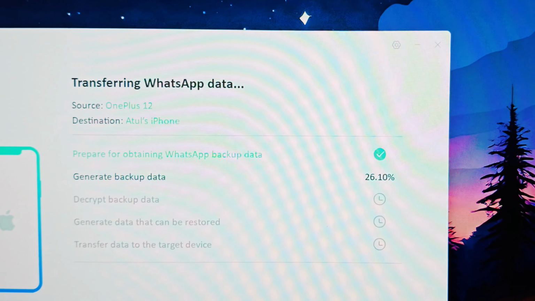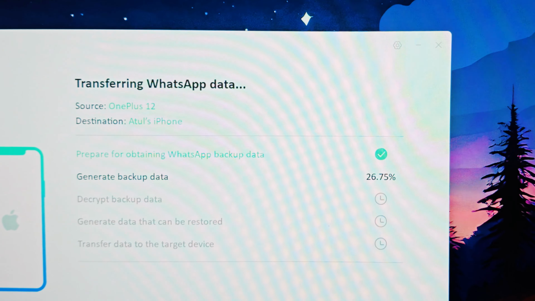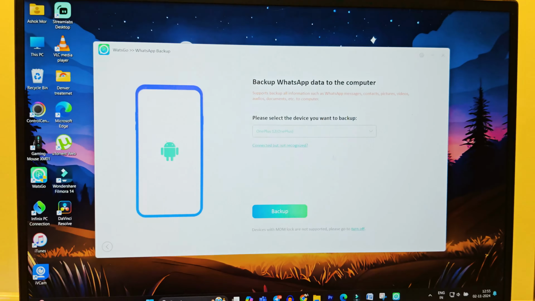Now, if you're someone who doesn't plan to switch the phone anytime soon, but you just want a peace of mind, let's talk about the backup and restore feature. Imagine all your WhatsApp data safely backed up. No more fear of losing those important chats or photos. This tool has you covered there as well.